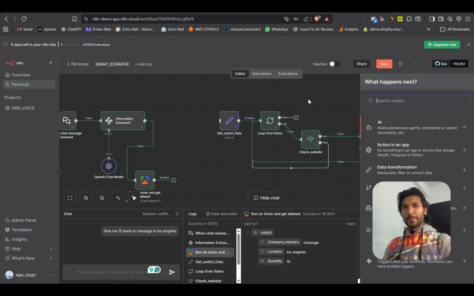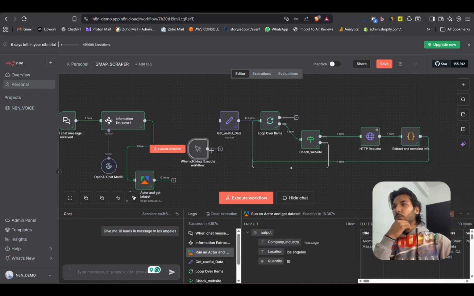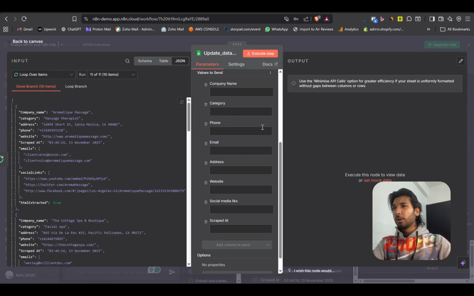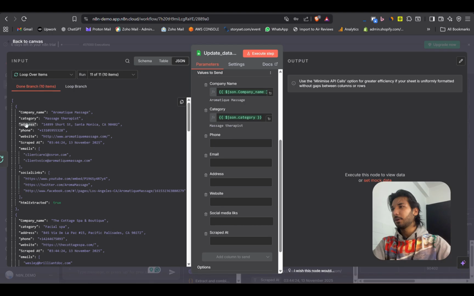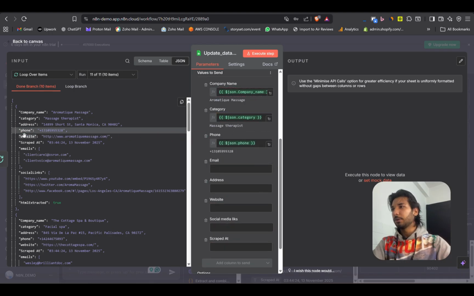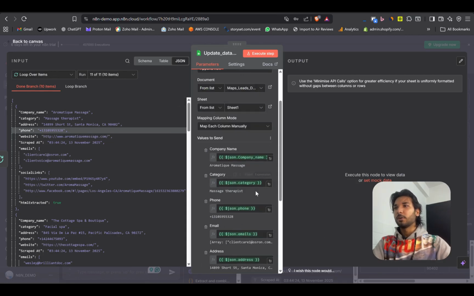And I'm going to add a manual trigger so we can make this work here. Now we just need to drag and drop these details in the values to send area. We just dragged and dropped the details. We can just put it here, and we need the phone. You can see the phone as well here, the website. Awesome. So we have our setup.